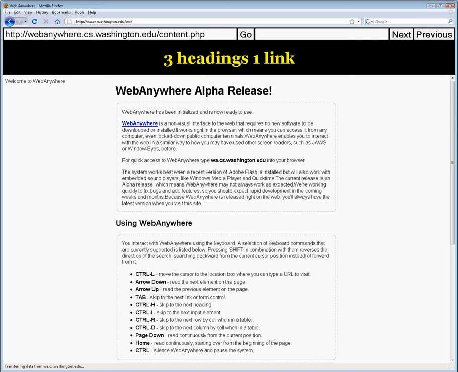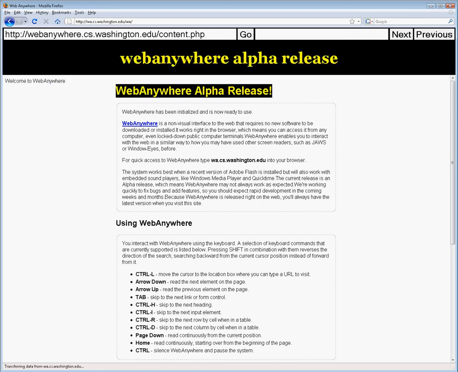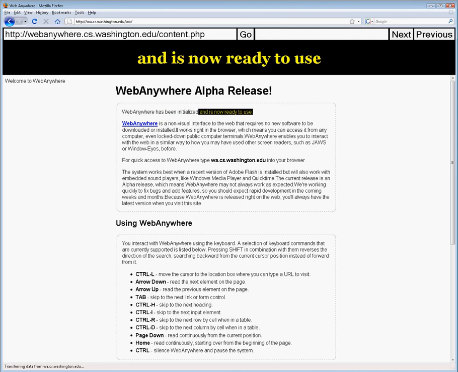WebAnywhere has loaded. Three headings, one link. Welcome to WebAnywhere. Heading 1, WebAnywhere Alpha Release. WebAnywhere has been initialized and is now ready to use.